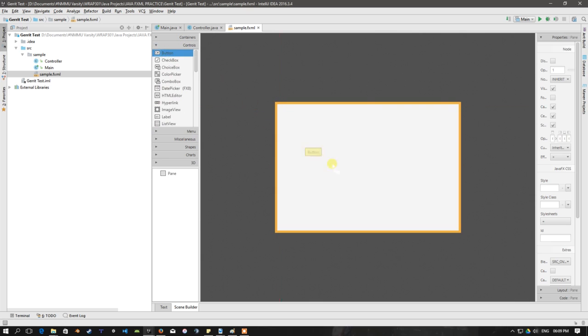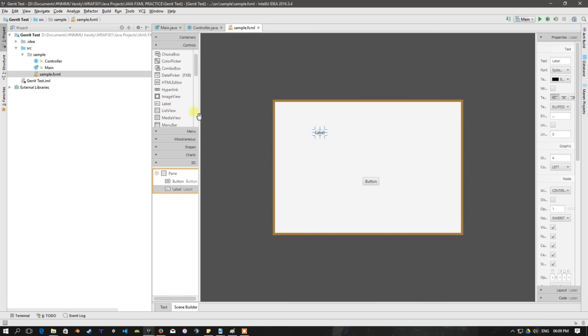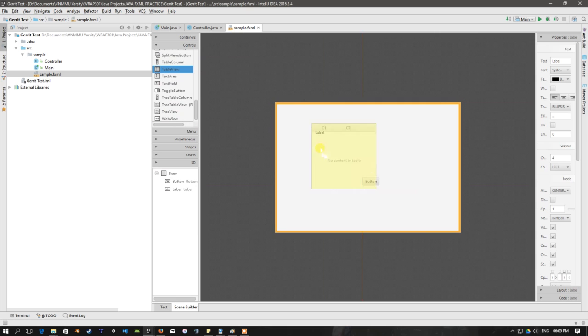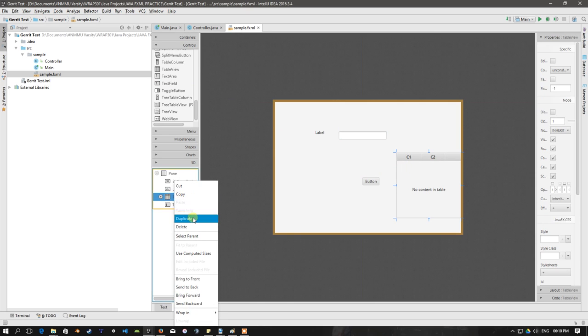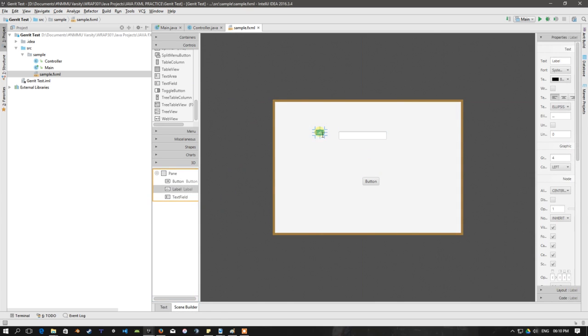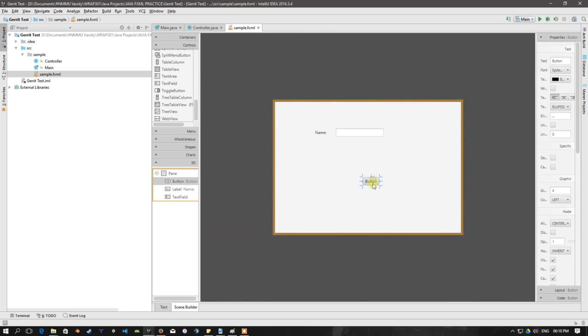So you can add a button, you can add a label, you can add a table if you want to, table views, you can add text areas and text fields. Well, I'm just going to keep it simple for now. Oh yeah, you can't use the delete button. You have to go here and say right click delete. Let's put your name over here, which is nice, it aligns everything. Button, say okay.